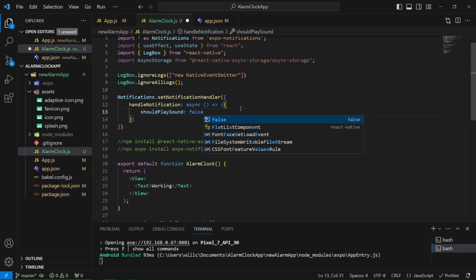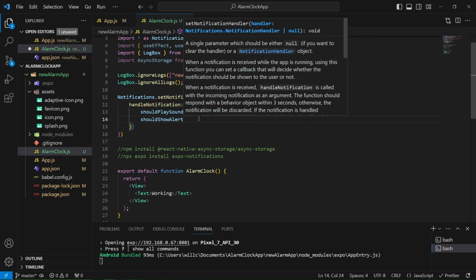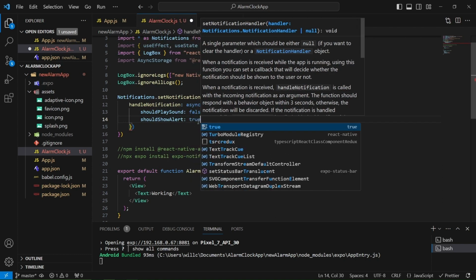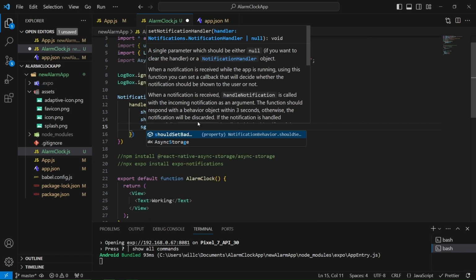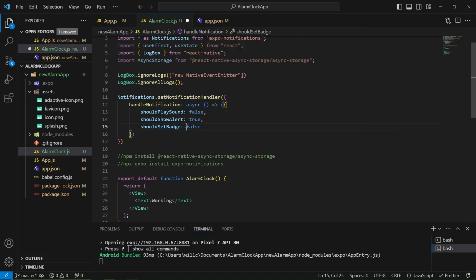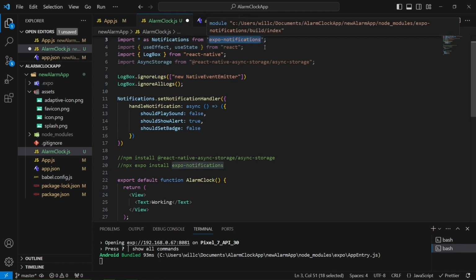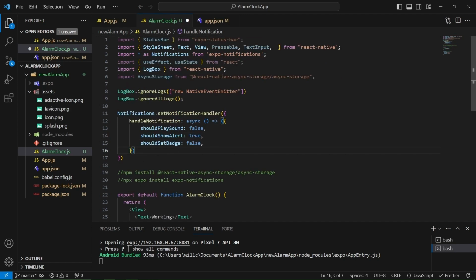All right, I'm going to do a comma. Then we're also going to do a shouldShowAlert, and I'm going to set that to true, comma. And then we're also going to do a shouldSetBadge. There we go. And I'm going to set that to false as well. Now you can set these true if you want, but then you have to set everything up in the app.json if you want it. You can check out the official documentation for Expo notifications on Google. That would be there. All right, awesome. So make sure you got all that in there. All right, make sure you got the notifications, that setNotificationHandler with all of the imports as well.